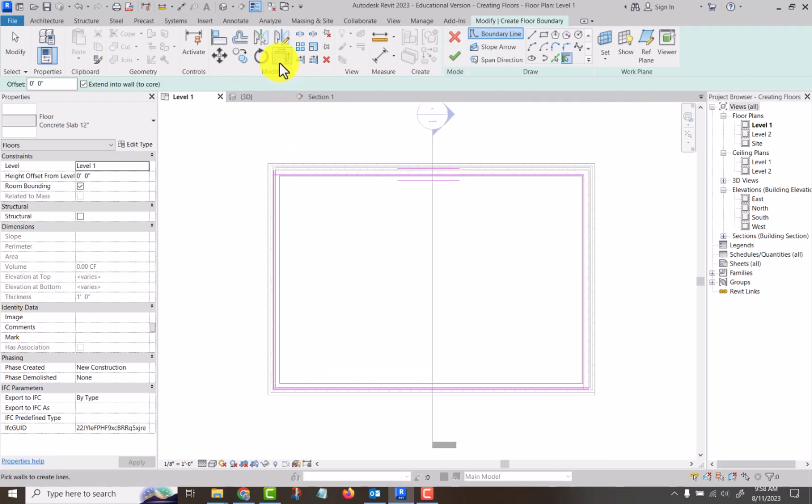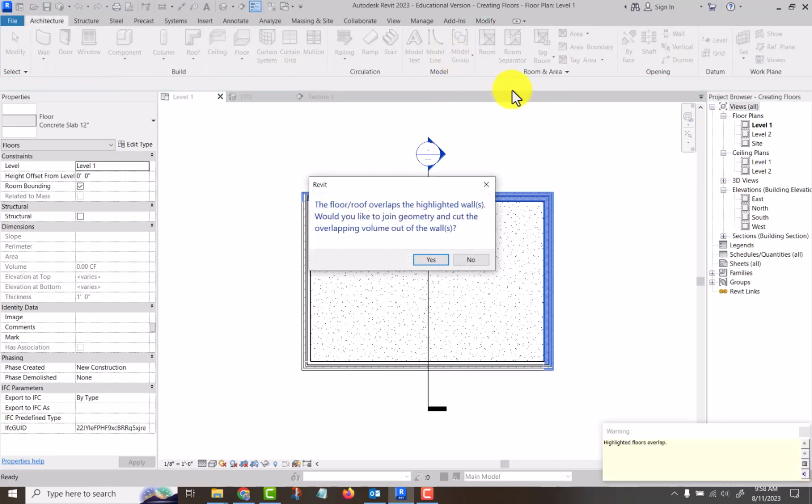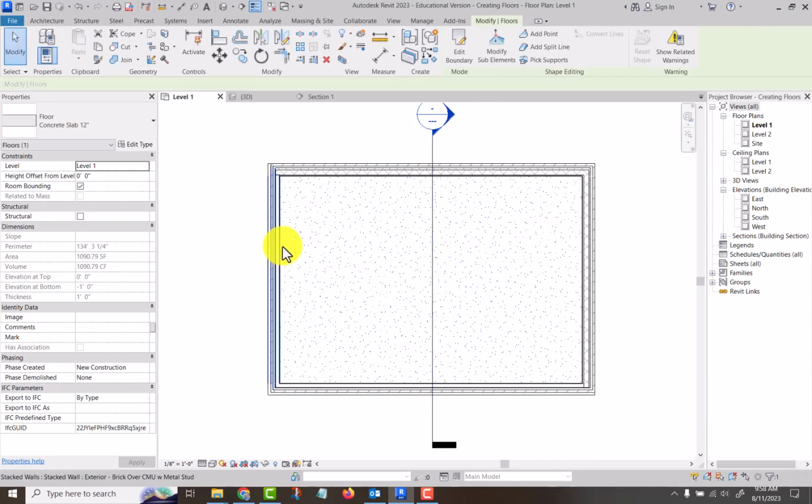But I have to trim the corners. Since we had two different wall types, they didn't meet up. So I trim the corners, and I'm going to check yes to finish it. And it says it overlaps the highlighted walls. Do I want to join the geometry and cut overlap walls? So I'm going to say yes. All right, so 3D view.